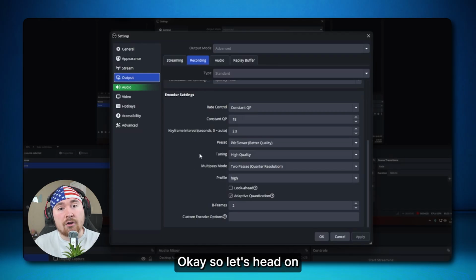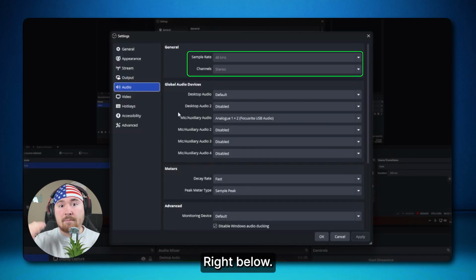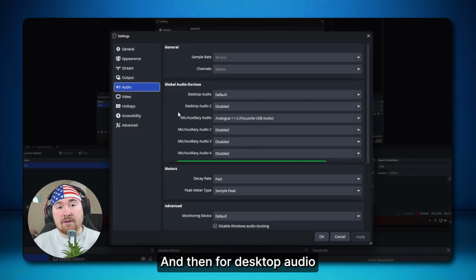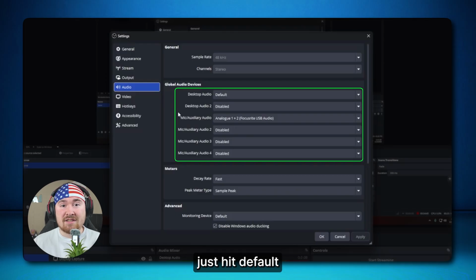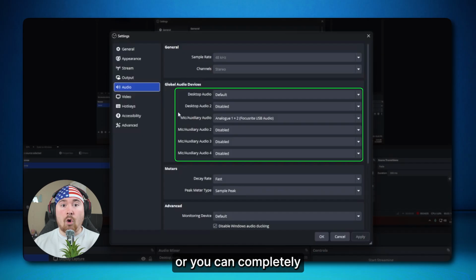Okay, so let's head on over to audio now. So sample rate should be 48. Right below, you should do stereo. And then for desktop audio, you can honestly just hit default. And then mic, basically you can put in the mic that you use, or you can completely turn this off. It's totally up to you.